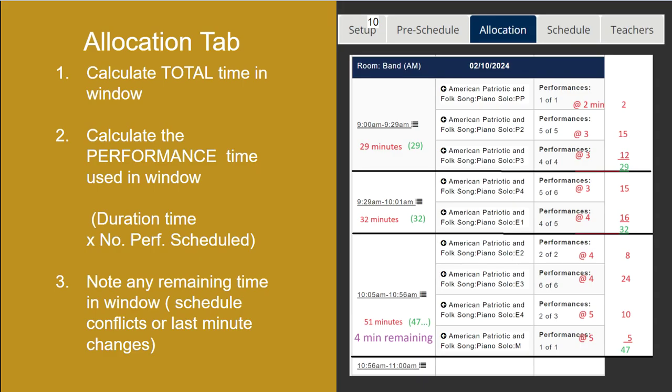Here's the right side of the allocation tab. You will need to determine where you have openings. Calculate the total time in the window. The first window here shows 29 minutes. Next, calculate the performance time already used in the window. On the far right, you can see the calculation. 2 plus 15 plus 12 equals 29. So now you know that the window is full.